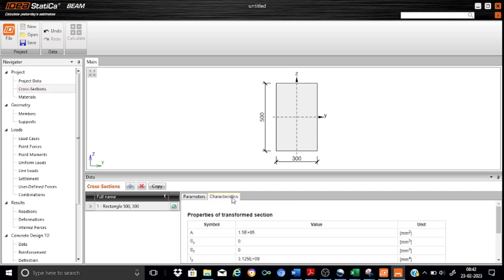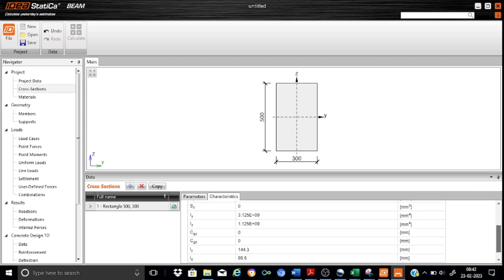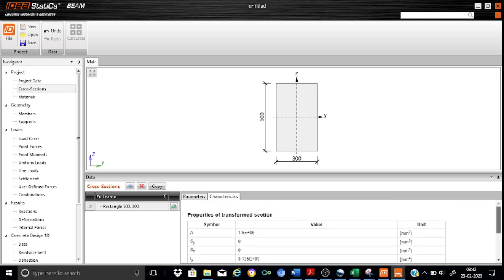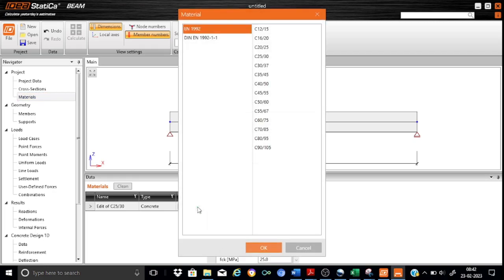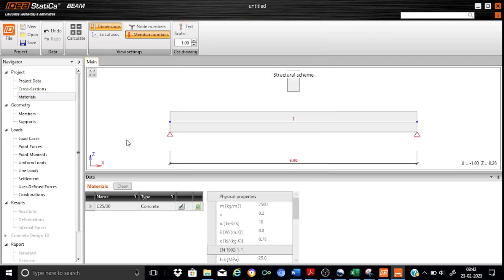And you can see that all the properties of the cross-section, such as the moment of inertia, the center of gravity, and the radius of gyration, everything is available over here. You also have the facility to change the concrete cross section over here. If you want to add some other cross section, you can add it over here. Suppose you want C30, you can choose from here. So the navigator in fact allows you to make a lot of modifications to the data.